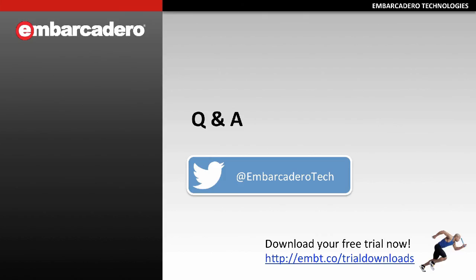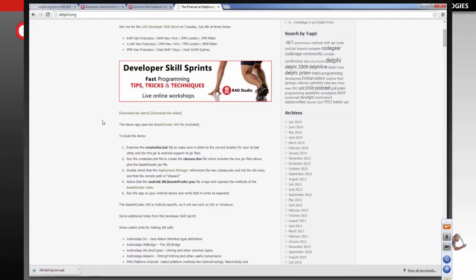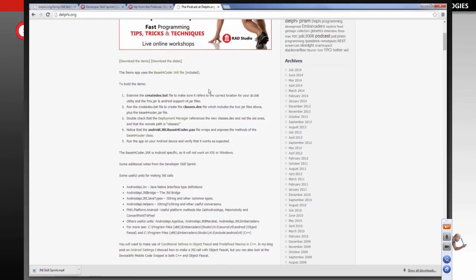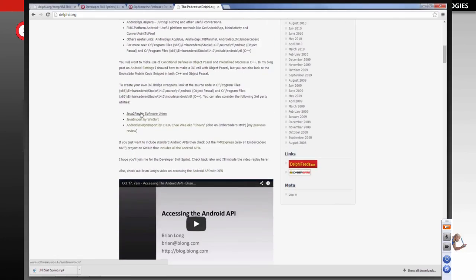And Jim, I think you had told me there are a couple different utilities and tools out there that some people have worked on for converting the Java interfaces into Delphi interface units. Am I correct in that? Yeah. If you go to my blog, delphi.org, the top blog post from today has links to a few of those. Okay, so here we go. There's a link to the demo I just showed in the slides, and if you scroll down, it has a link to the different utilities: Java2Pas, Java Import, and Android to Delphi Import.